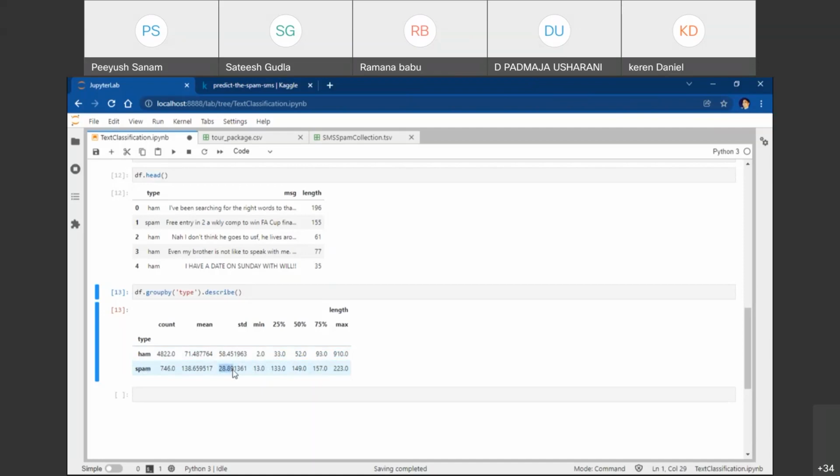That's slightly lower, and minimum starts from 13. So spam messages are at least having some words for sure, and the maximum looks like 223. So they're also having some longer versions, and that is provided here. The median is actually lying around 149. So this is something slightly confusing. I mean, what could be derived from this? Maybe something, yes, no. But let's have another view on this.